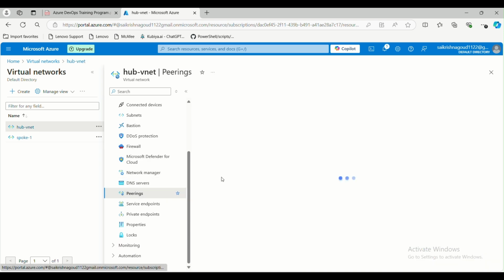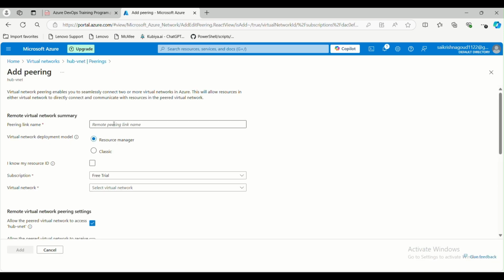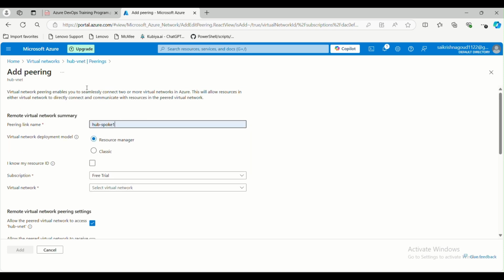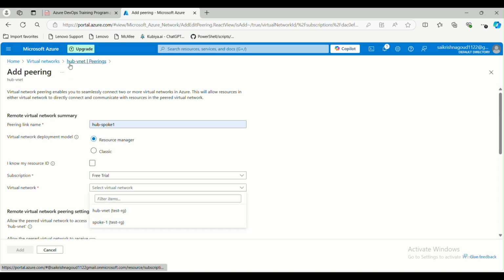Now go to the peerings. Here add the peering, and I'm giving the name as hub to spoke 1. So this is the peering I'm going to do. And here, if you know the resource ID, copy and paste it here. The destination is what you are going to peer with. From hub, I'm going to peer with spoke, so I need to add the spoke details here. If you know it, it's fine. If you don't know, it will show you the subscription and the virtual network you are going to peer with. My current network is Hub VNet, and I'm going to peer with spoke one.